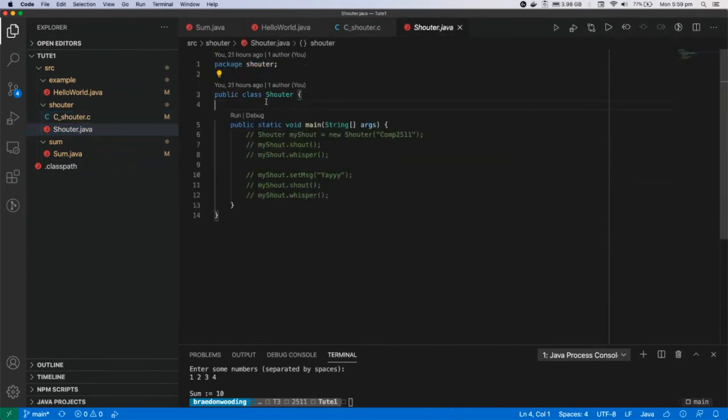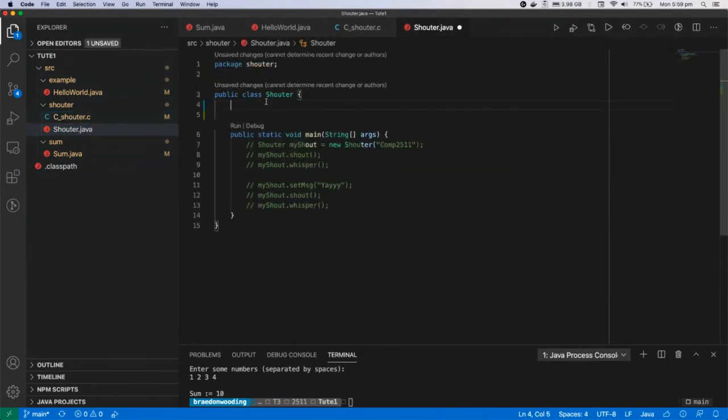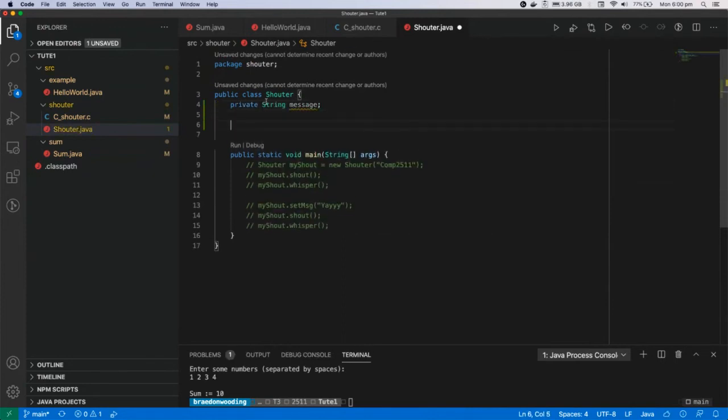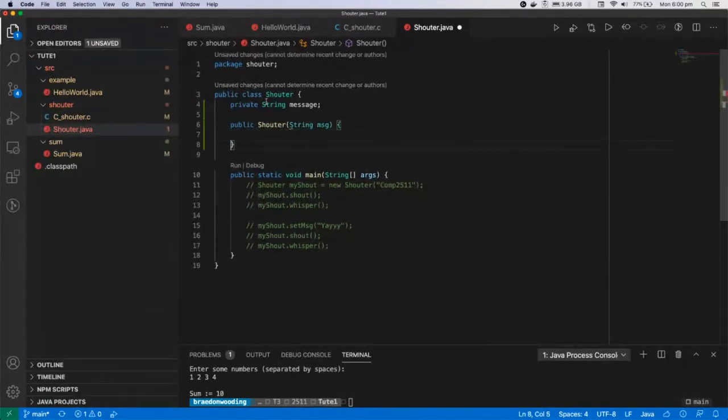Okay, so we're going to write a very simple Shout function that just shouts at us. It's going to scream. To begin, we're going to give it a message. Doesn't really matter. Then we're going to create a constructor. A constructor is just a way to create an object. That's all it is. It's basically saying, when I create an object, I can create it this way. And it'd be message equals message.